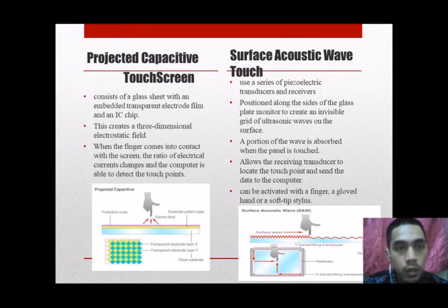And the third one is the projected capacitive touchscreen. It consists of a glass sheet, an embedded transparent electrode film, and an IC. It creates a three-dimensional electrostatic field. When a finger comes into contact with the screen, the ratio of electrical current changes and the computer is able to detect the touch point.